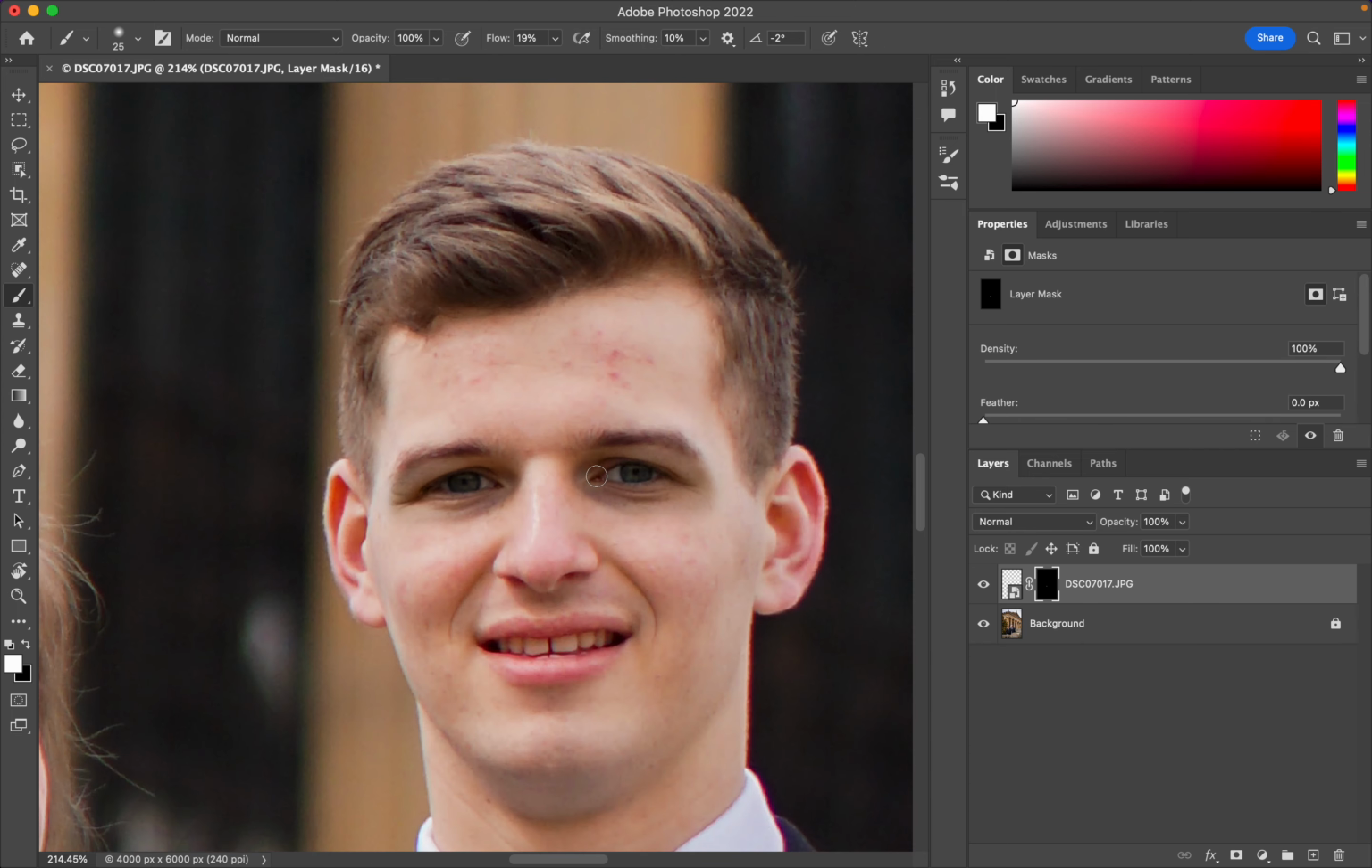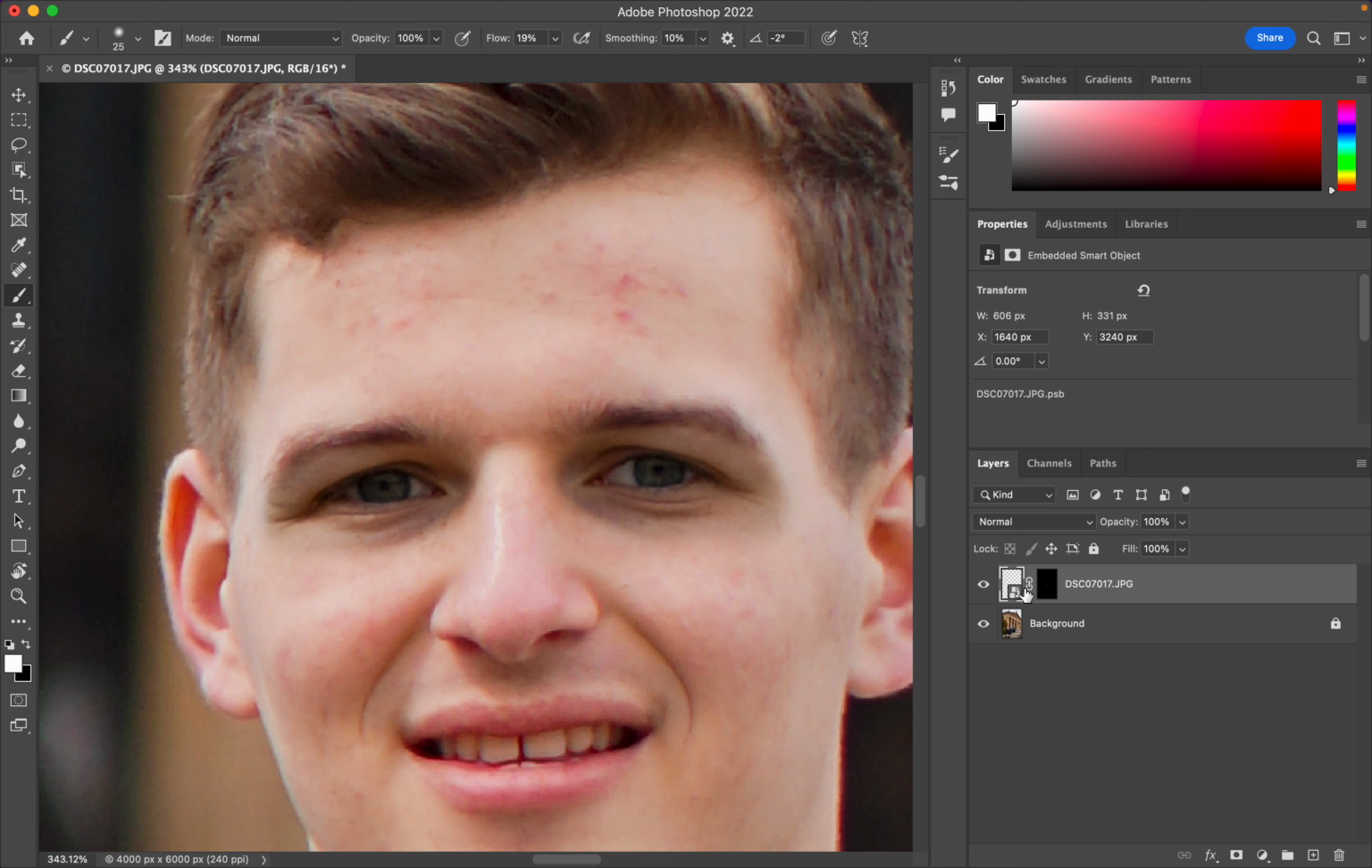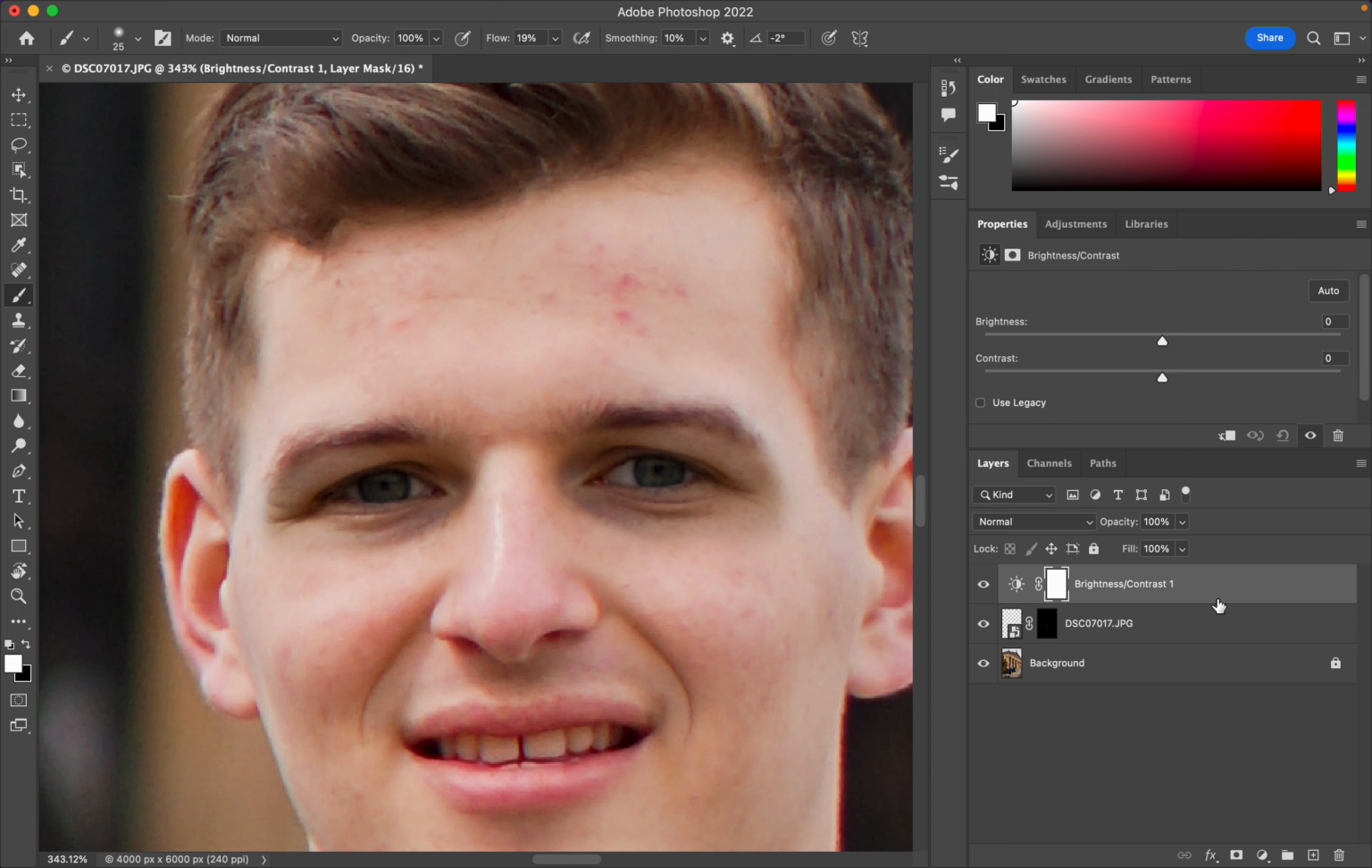But as you can see now, the coloring is not matching up. So now what do we do? With it selected as a smart object, I'm going to go to this adjustments panel and add a couple things to it. So I'm going to go to brightness and contrast. So add a brightness contrast layer.